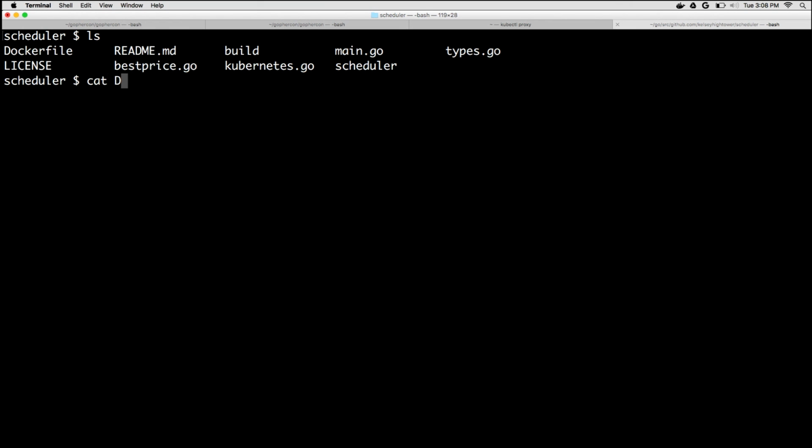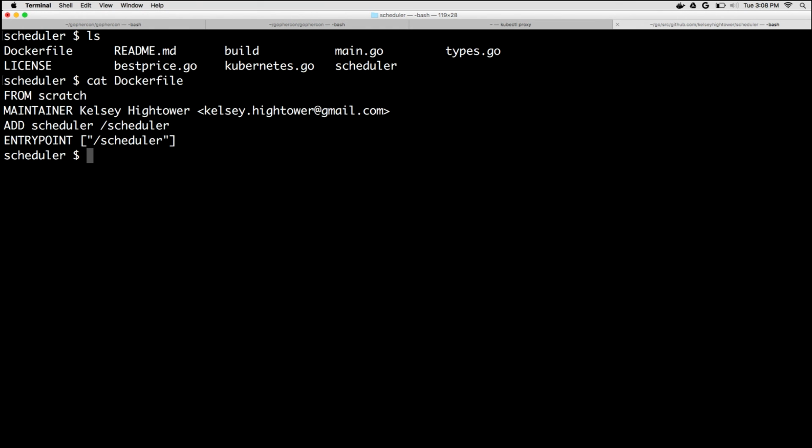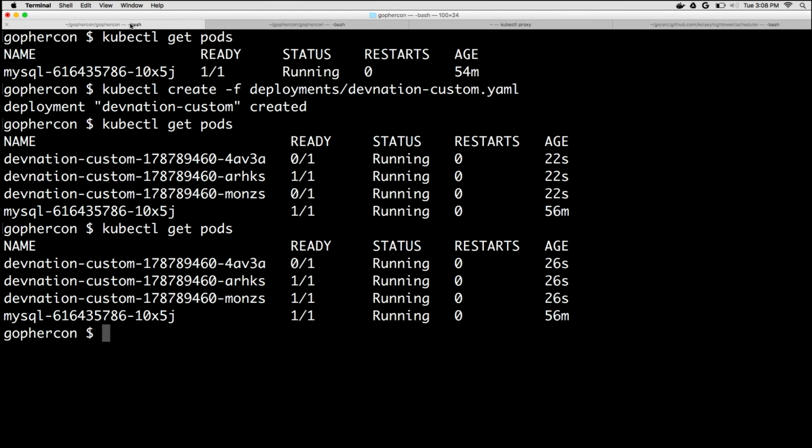You're not going to SCP your scheduler binary to the server. Don't do that. I'm going to create a Dockerfile for it. This is a static link binary, so this is all I need. This scheduler Docker container is about 4 megs compressed. I push this to the Docker Hub. Once I have my scheduler in the container, I give it a version. I need to deploy my scheduler.